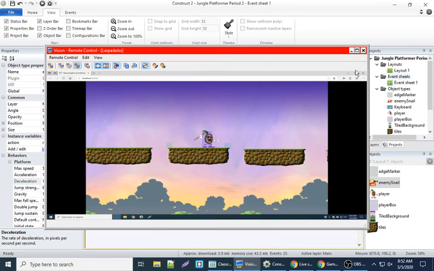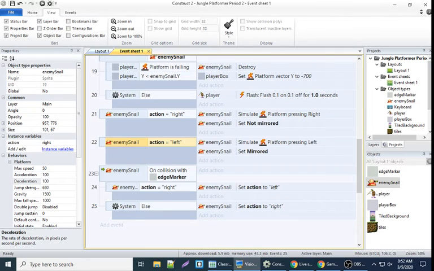All right. So you can run into your snail and nothing happens. Because, let's see, on collision with snail, here's the problem. This is one condition, and then that's the else. Okay? So now take a look and see. Better?